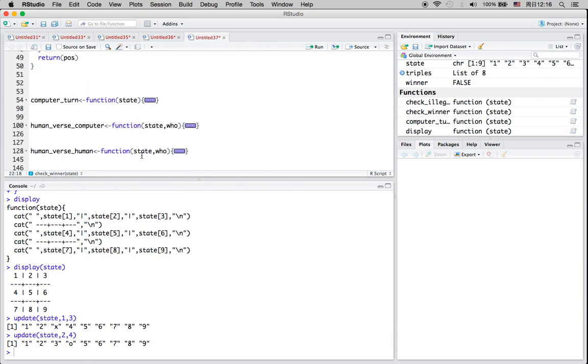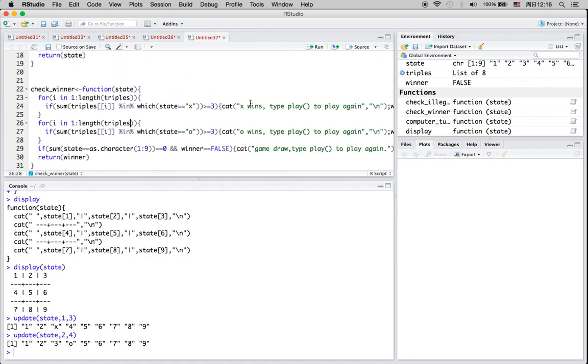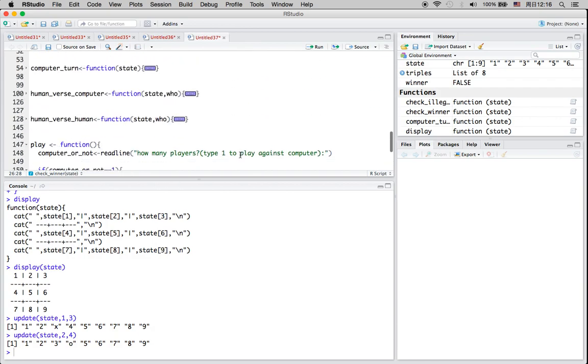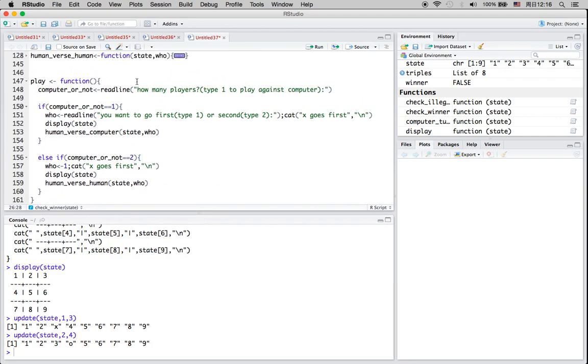And the human versus human mode is easier, since it's just two people typing numbers until the check winner function has been satisfied, whether somebody wins or the game is a draw. And finally, I wrote another play function to initiate the game. When I type in the play function, it will ask how many players there are. You already saw this: it is one player against the computer, or two players versus each other.